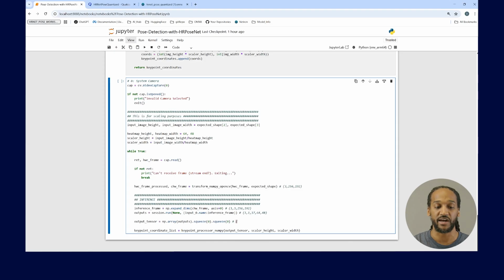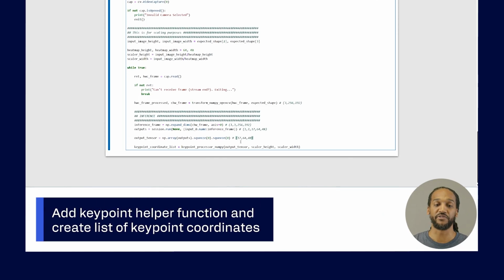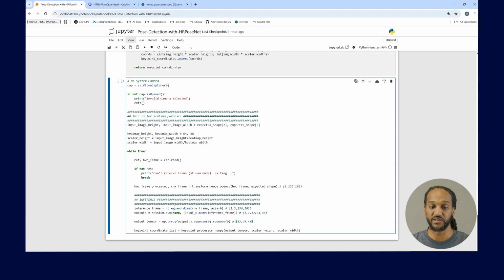So ultimately what we end up with is 17 by 64 by 48. Now we're ready to pass to our helper function. The helper function is going to take this output tensor, and the scalars that we determined up here, which are just 4, and we're going to return the coordinate list. The coordinates are the ones the model predicted for the different key points, or body points. So each body point is going to have a different coordinate. That's what's going to be returned in this list.